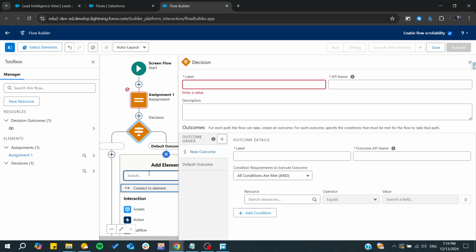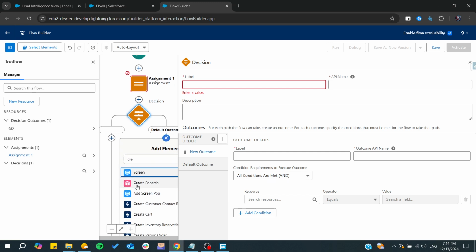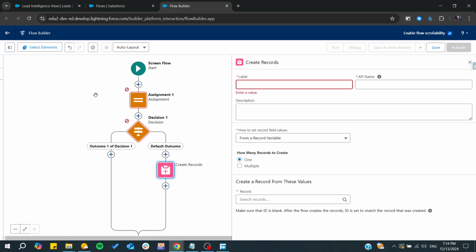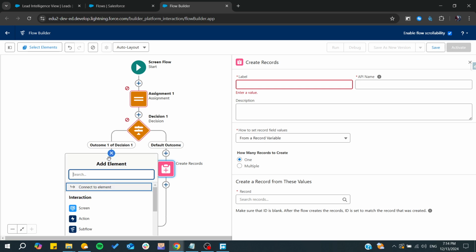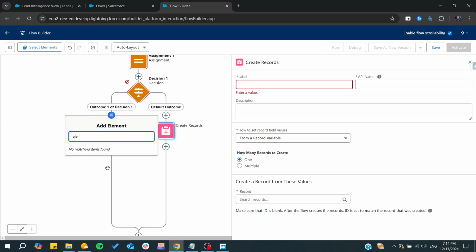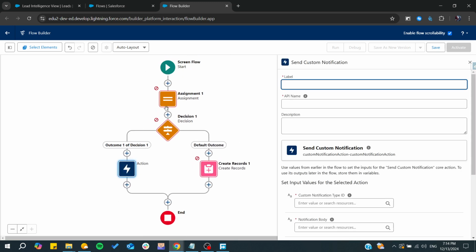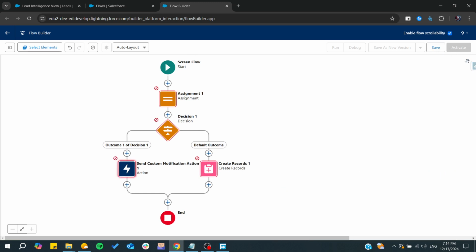And if it is here, you can create a record. If it was here, we want to send, for example, a notification or alert. Let's have it alert, for example, or notification. And you will need just to continue until you get the desired result. So at the end, you will need just to click on save and activate your screen flow, and that's it.